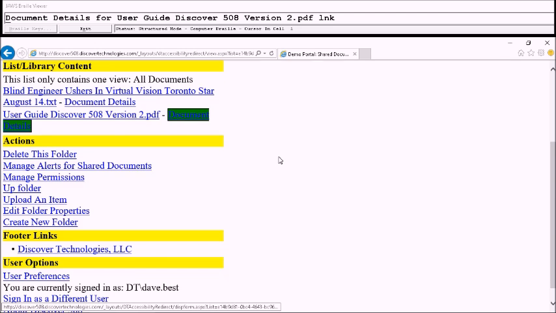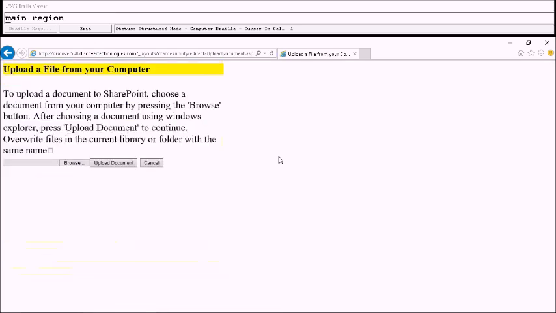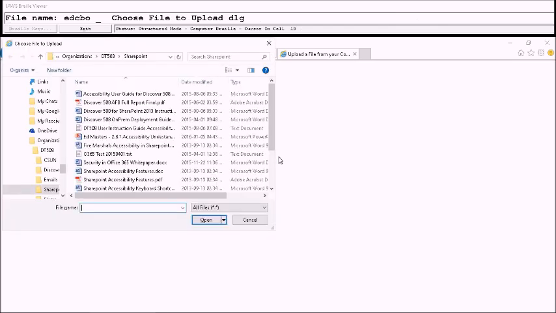I'm going to move to the Actions area. Actions heading level 3. And move down to Upload a document. Link delete, link manage permission, visited link upload, visited link upload an item. Enter. Upload an item, visited link, upload a file from your computer. Now, to quickly move through this dialog, I'm going to press the B key. Browse button, JAWS users dash term. It takes me right to the browse key to browse on my computer. So enter. Choose file to upload.